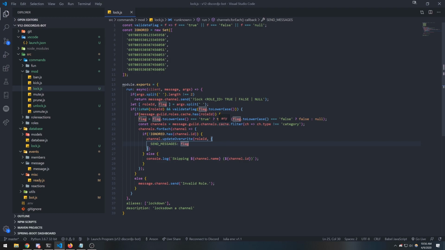So when we're locking the channel, the flag is gonna be true. So for send messages, we need to actually make sure this is false. So we're gonna use the negation operator. If this is true, which means we are locking the channel, we're gonna do not true, which means false. So that means the send messages permission is false. Okay, so now this will update the overwrite for the channel.